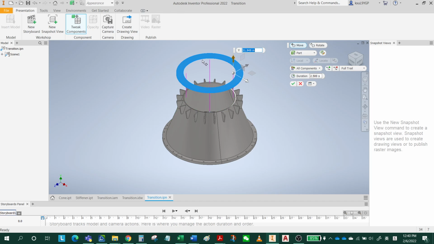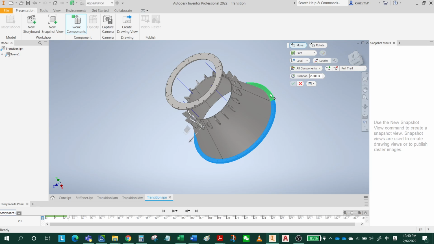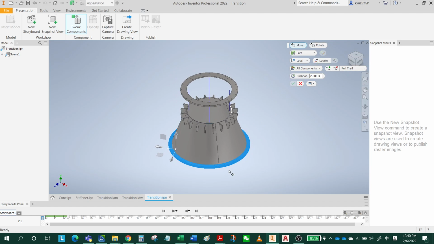Then you can select the bottom flange, hold the Control key, and select all of them. You can hold the Shift key and rotate. Hold your middle mouse button to rotate, and then go back to your isometric view. I'm going to make this go down.